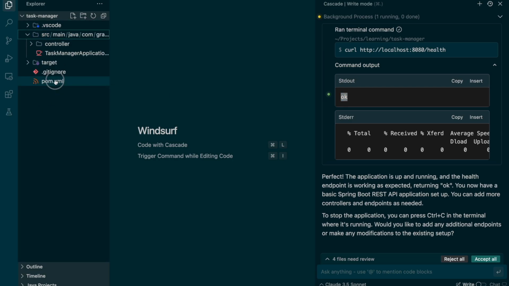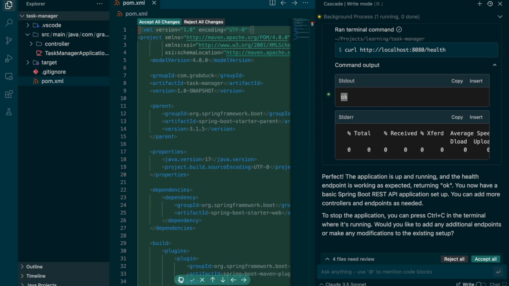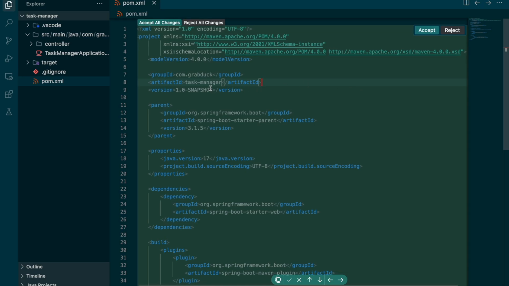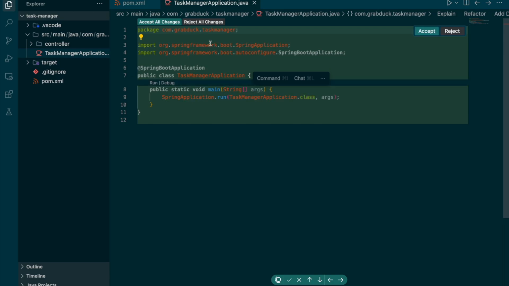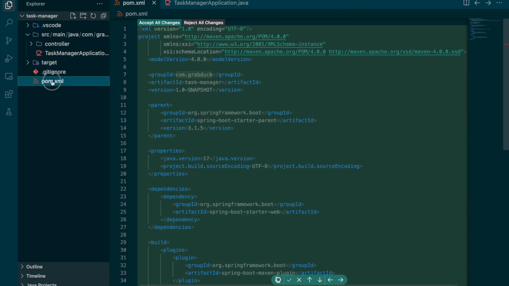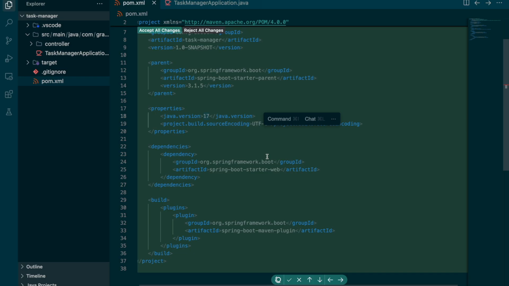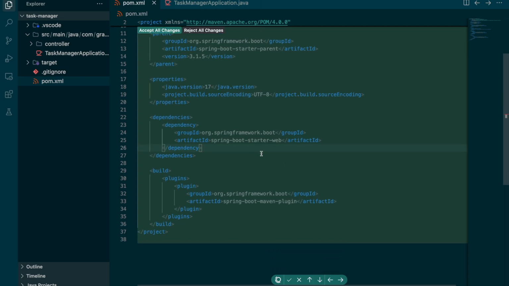Let's start from pom.xml. So what do we have here? The package structure is correct. It's com.grablack, and the artifact name is task manager, the same as I entered. What else do we have here? We are starting from the Spring Boot parent POM. We are using Java 17 for some reason. I don't know why, but let's keep it like that.